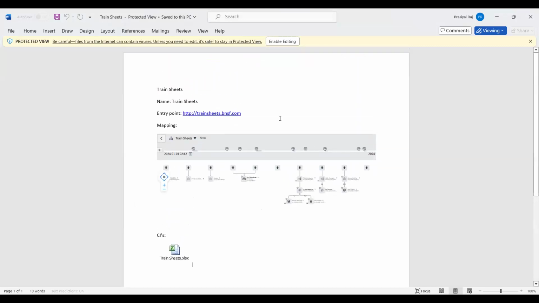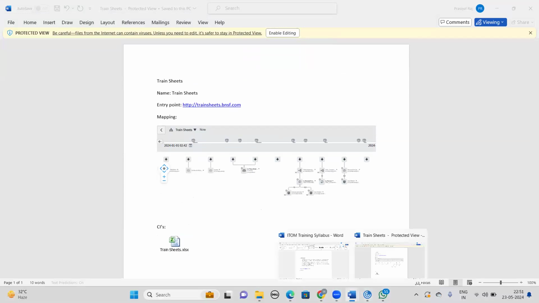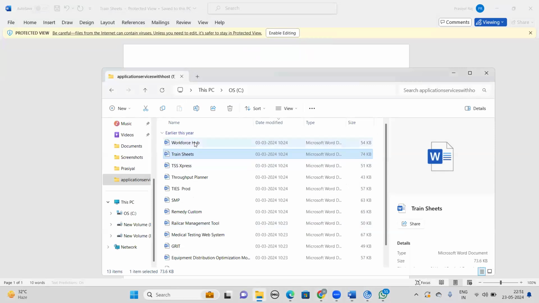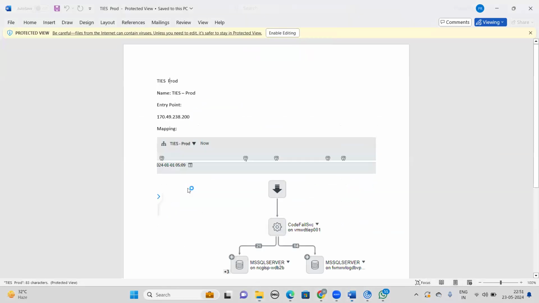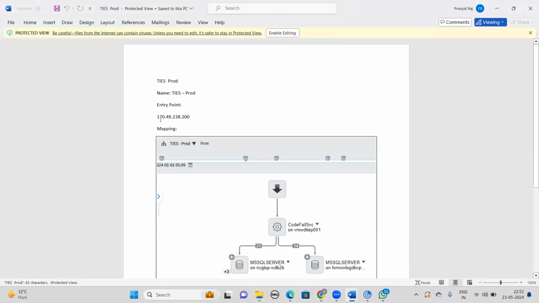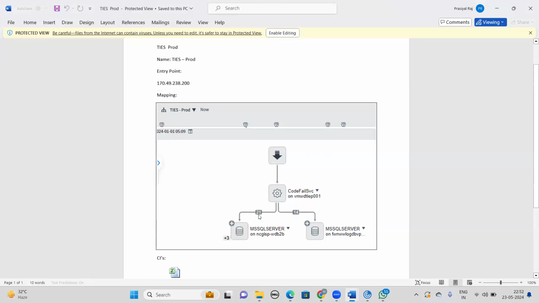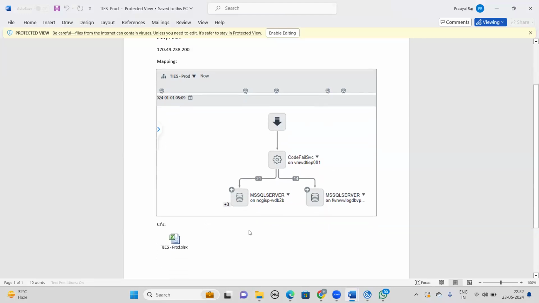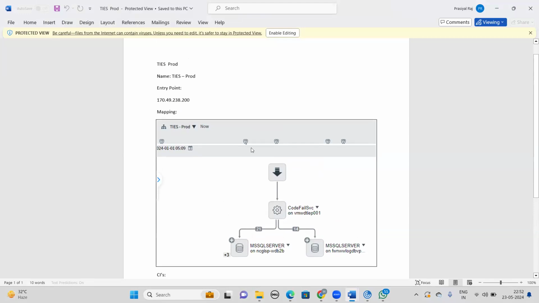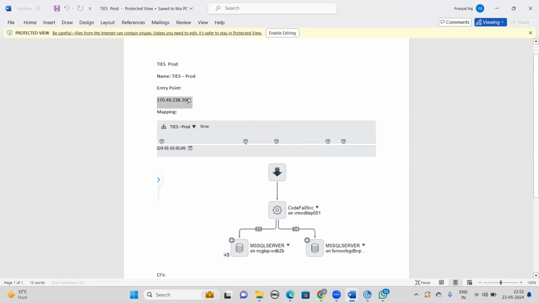Like this, I have multiple other things to show also. For example, if I go to sheets again and try this one, ties prod. For ties prod, my entry point is this one, and my map will be shown like this. So with the code file SCV, my MySQL servers are also mapped with it. So for the organization, they will give only this entry point alone.